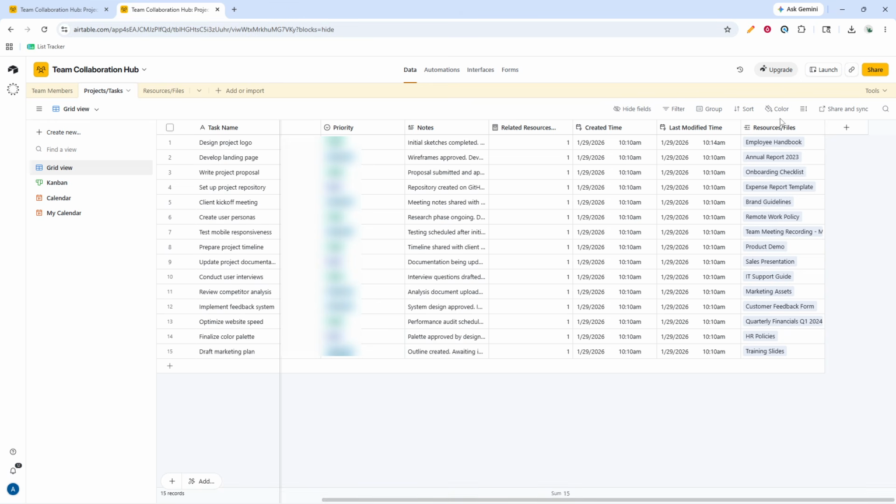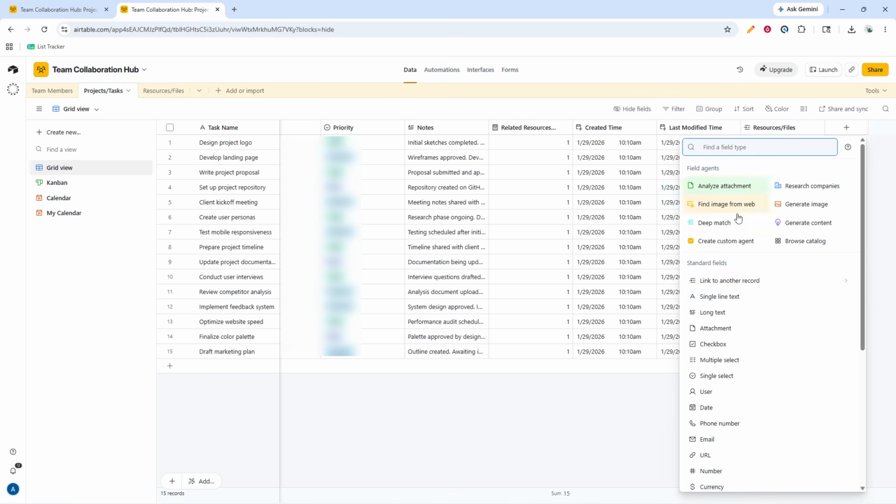Now, in one of your tables, add a new field. You can do this by clicking the plus button at the far right of your existing fields. A field in Airtable is just a column, and we're about to turn this column into a special type that can connect to another table.